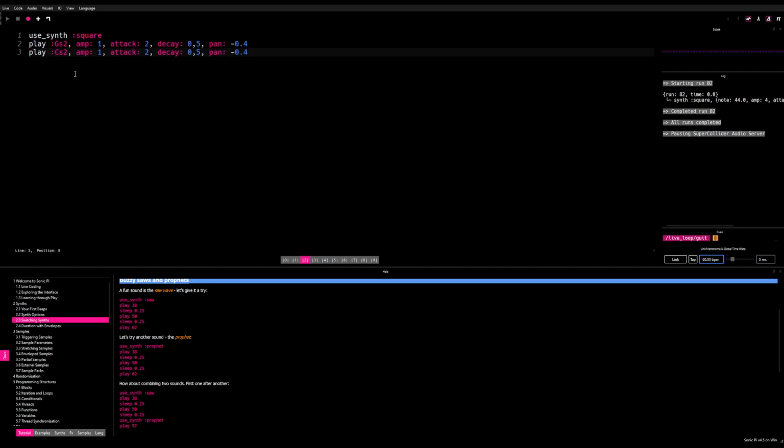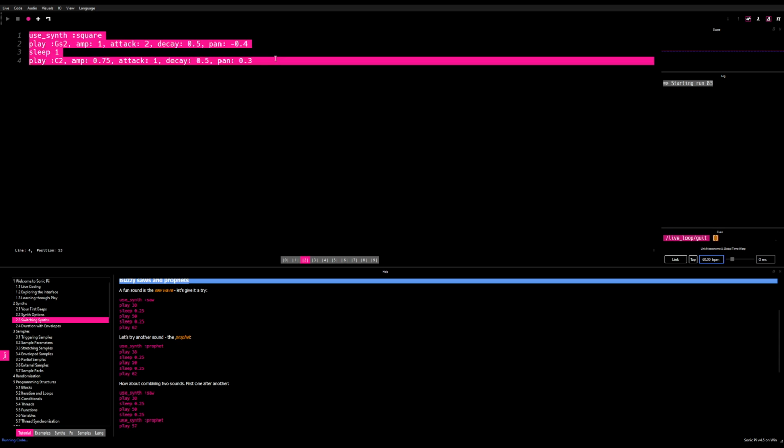Let's do a C2, amp 0.75, attack 1. Oh my god, I'm using commas. What a fool I am. Pan it, say hello to your right ear. 0.3 over 0.3. Like, looking at my keys and I'm like, are my keys switched? No, I'm just typing poorly. Sleep of 1 and go.